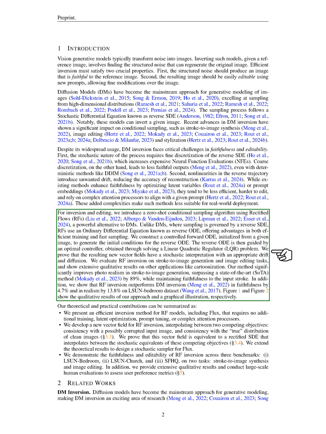We evaluate RF inversion in tasks like stroke-to-image generation and image editing, showing strong qualitative results in other areas, such as cartoonization. Our method significantly enhances photorealism in stroke-to-image generation, outperforming the best existing method by 89% while remaining true to the original stroke. Additionally, we find that RF inversion is 4.7% more faithful and 13.8% more realistic than DM inversion on the LSUN bedroom dataset.